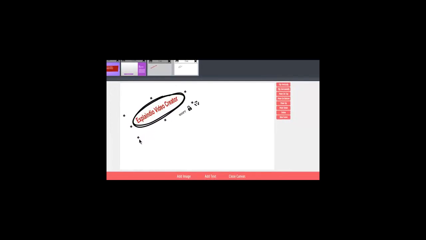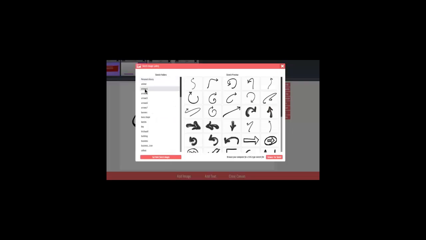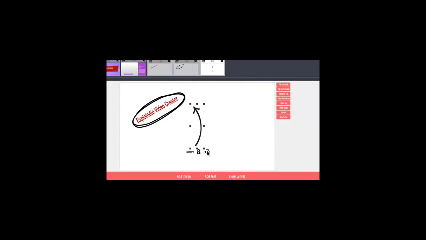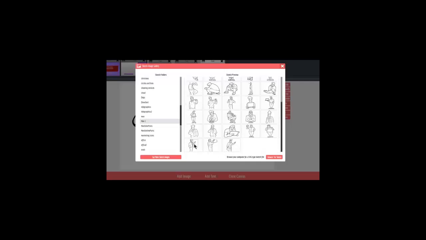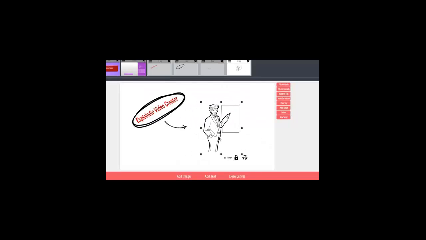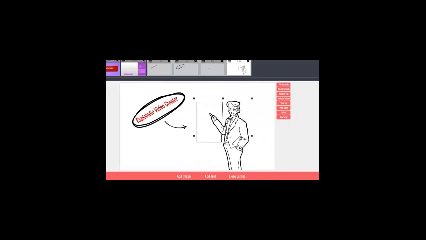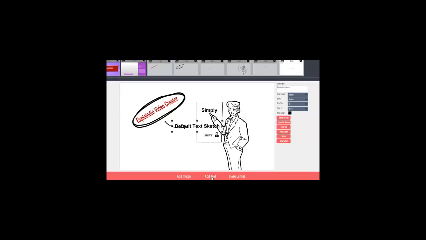Let's add an arrow as well. And then I can add even more images or text. I'll add another image. I can of course drag the image and even flip it using the buttons here on the right. Now I can add text over the image. And then another text.